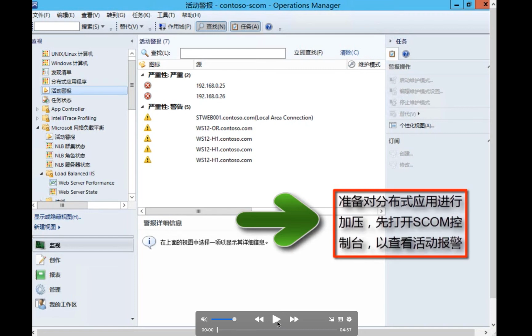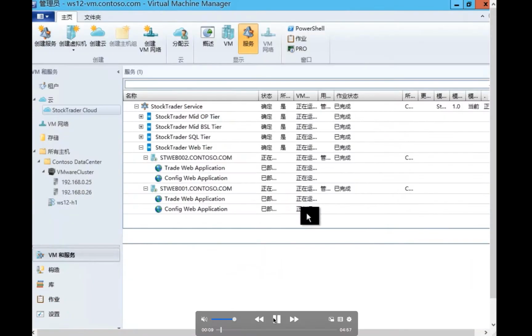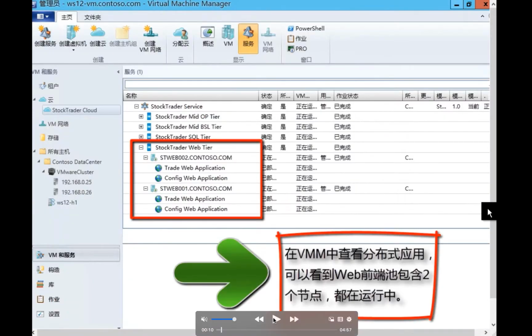Alright, let's start our demo play. First, we can see this is the console of our Operations Manager, giving us some warnings with the red sign and the yellow sign. Red sign means it is very severe, so we should process or handle it immediately. This is the console of our System Center Virtual Machine Manager, and we can see the stock trader service.